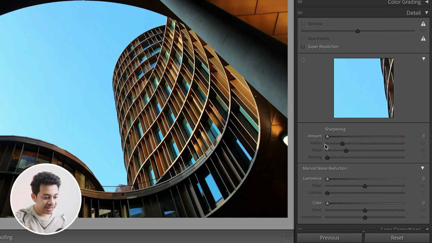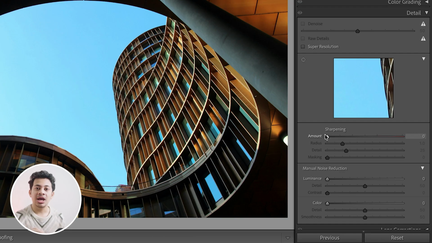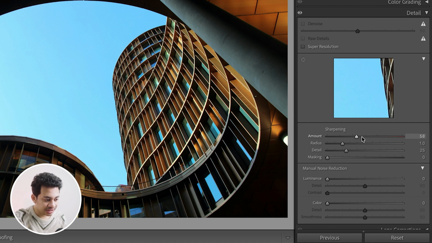Now inside the sharpening section, you will see these four sliders. These sliders decide how strong the sharpening is and where it is applied. Let's break it down in a practical way. The first slider is amount. This simply controls how much sharpening you are applying. When you move it to the right, the sharpening effect becomes stronger.